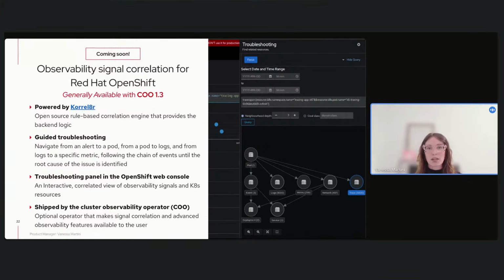So signal correlation provides users with the capability of automatically linking together different types of telemetry data from heterogeneous data stores, including Loki, Tempo, and Prometheus, therefore metrics, logs, traces, alerts, and other resources, to quickly understand the relationships between them. This is critical for finding the root cause of an issue and drastically reducing the time it takes to resolve it. Instead of manually searching through siloed data stores, signal correlation provides a unified view and a guided troubleshooting experience with a dedicated troubleshooting panel in the OpenShift console.